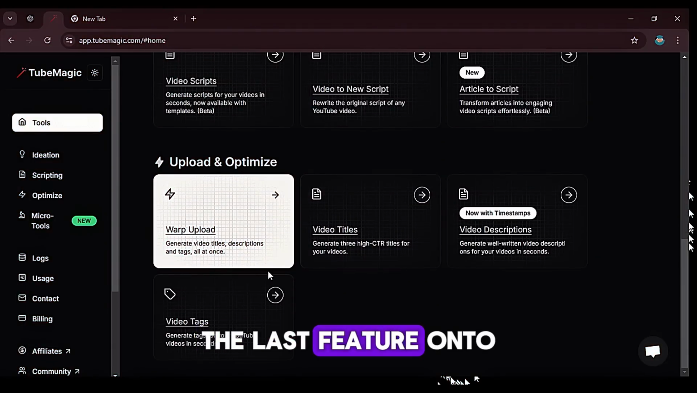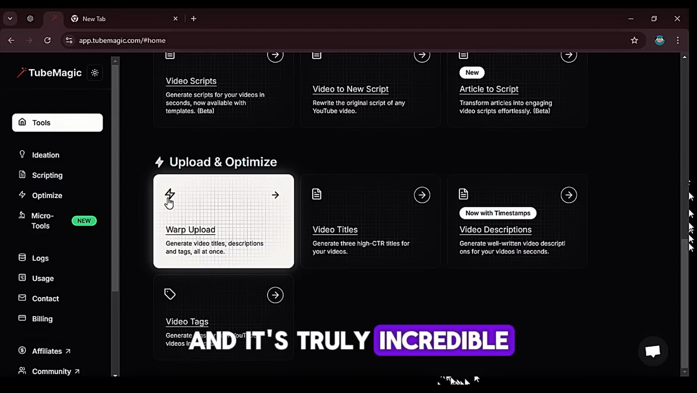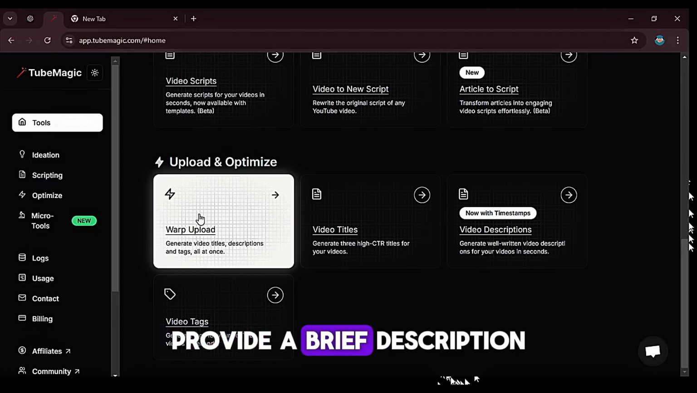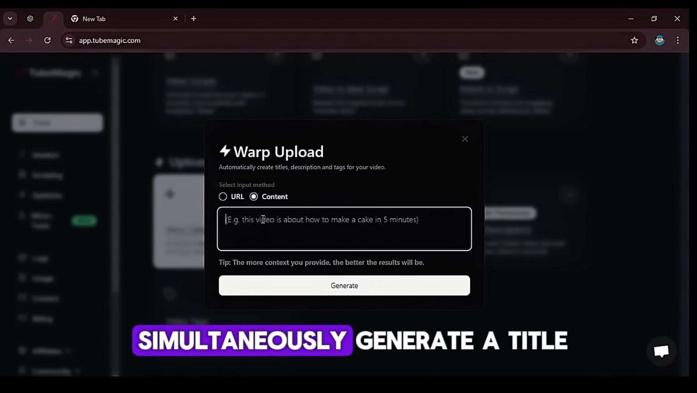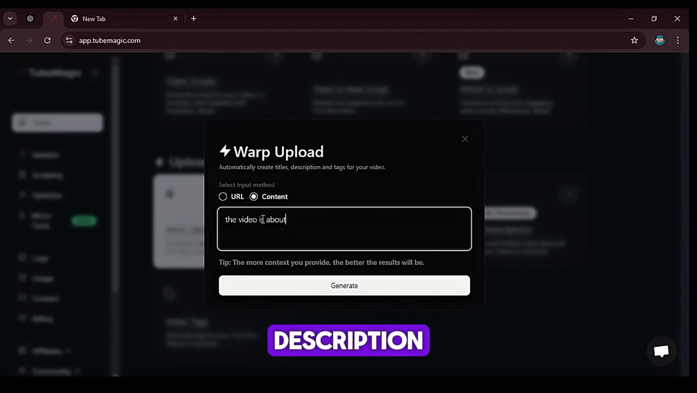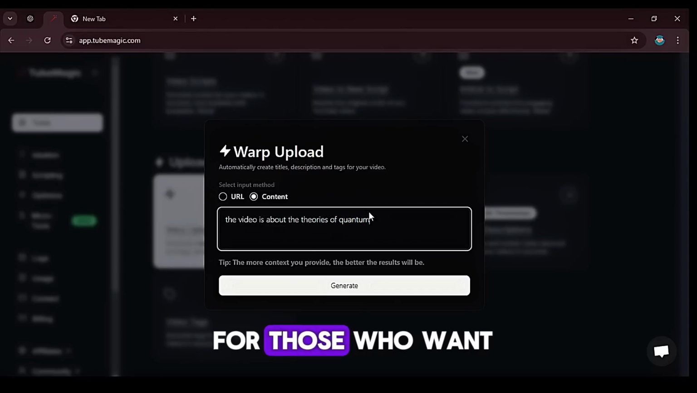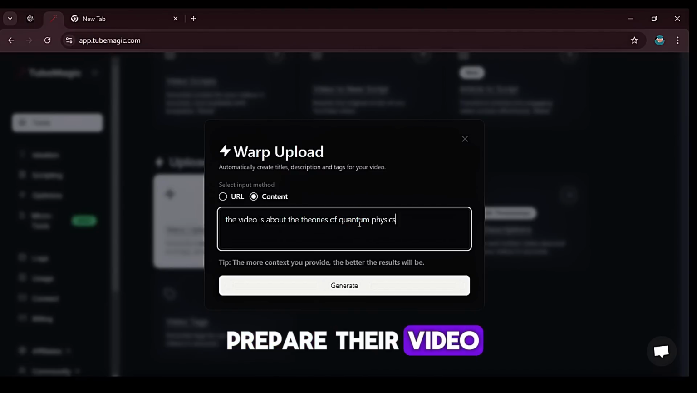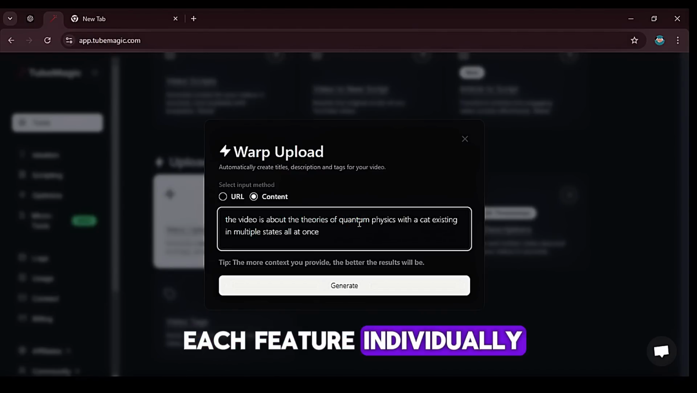The last feature on TubeMagic is the warp upload, and it's truly incredible. All you need to do is provide a brief description of your video, and this feature will simultaneously generate a title, description, and relevant tags for your video all at once. This feature is perfect for those who want a quick and easy way to prepare their video details for uploading without having to use each feature individually.